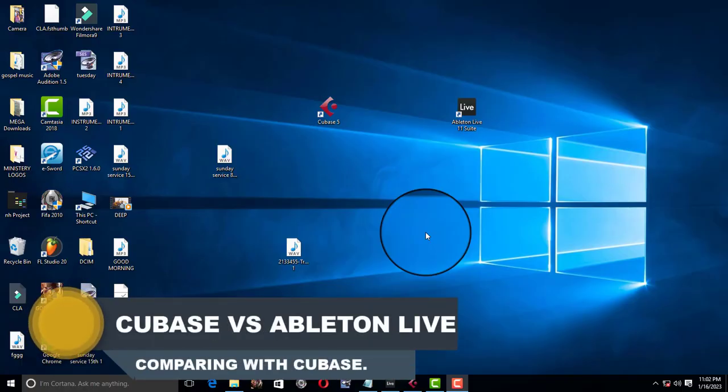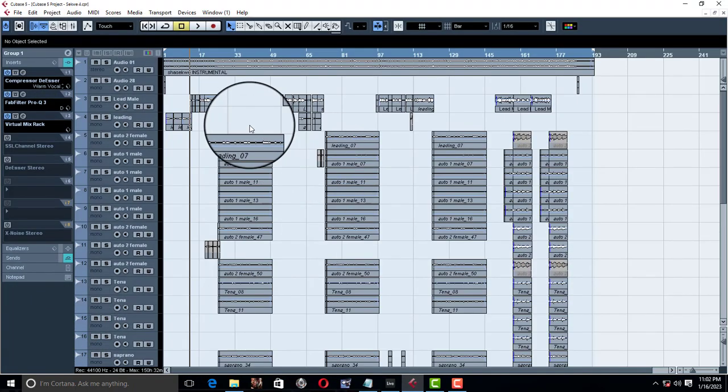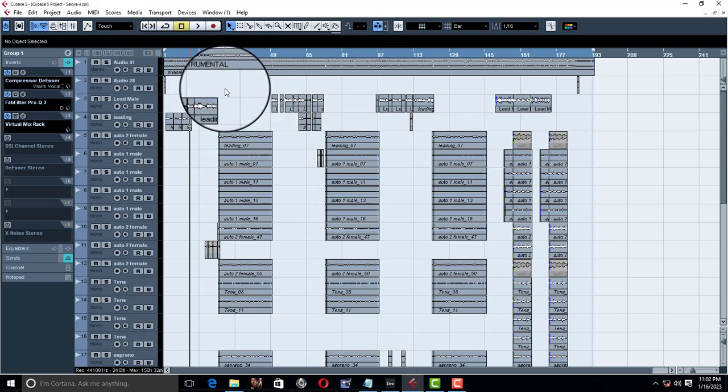This is Cubase versus Ableton. So which one is better? This is Cubase, and I've got a project in Cubase, and this is how Cubase looks.